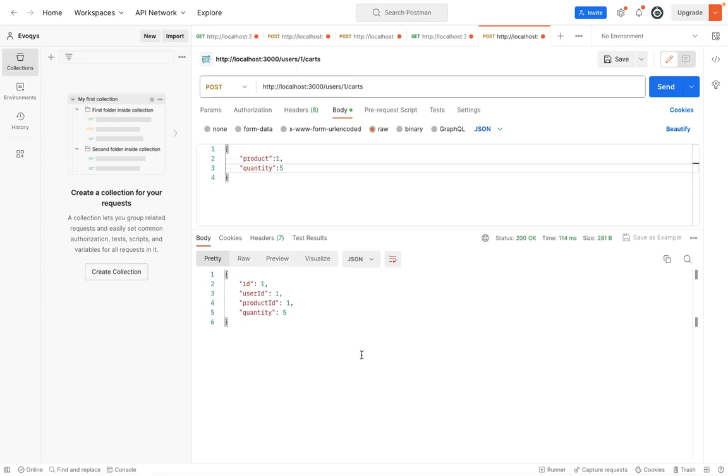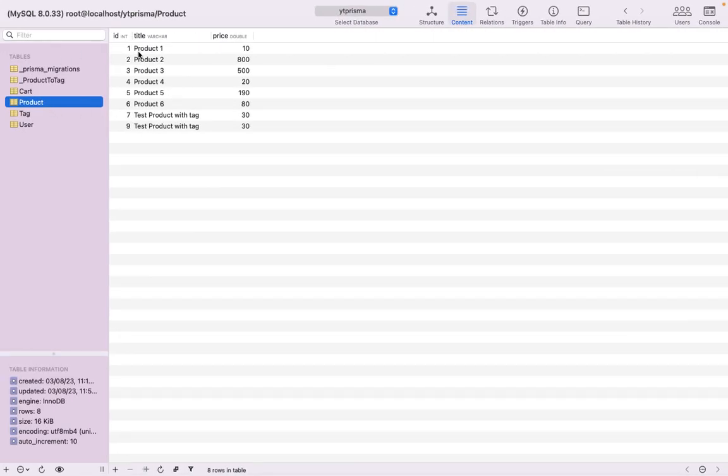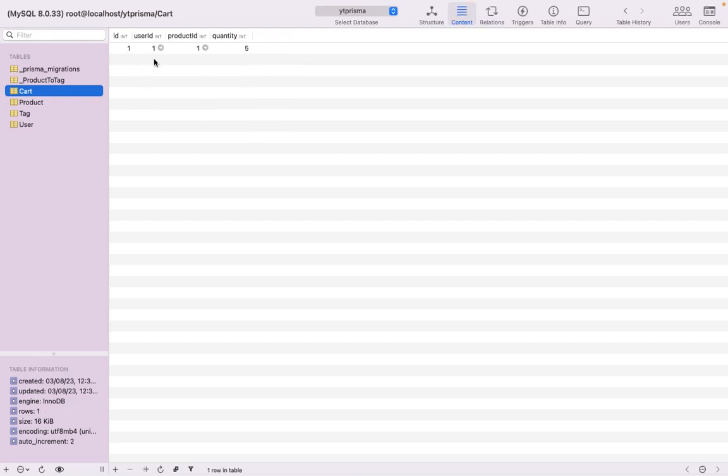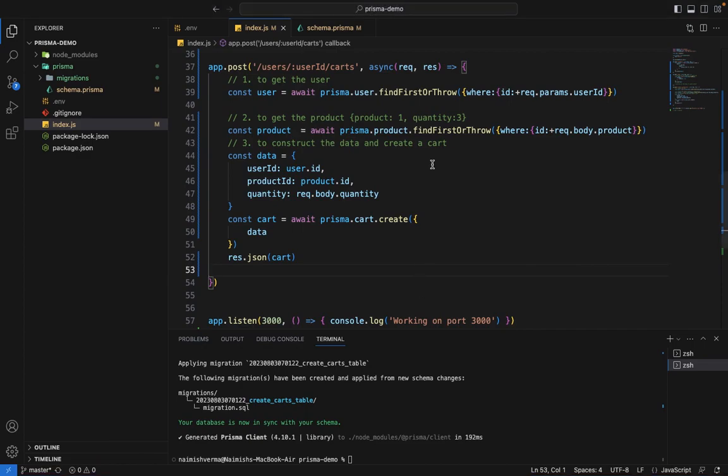Okay, so it's working. So I have just created one cart item here. So I had user ID 1, product ID 1, and quantity 5. So in the next lecture, we'll see how we can retrieve the cart of a user.